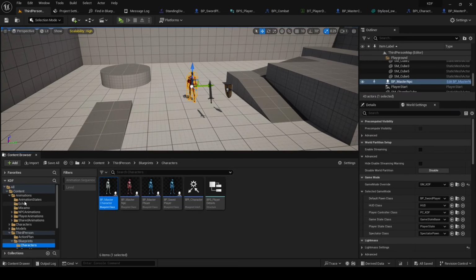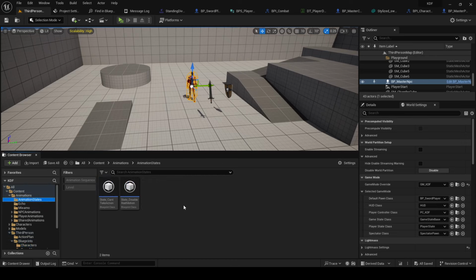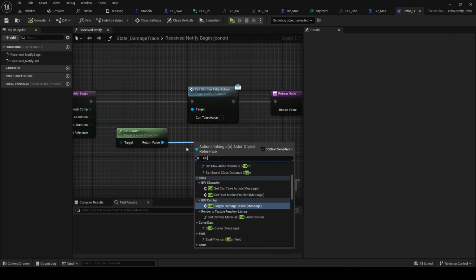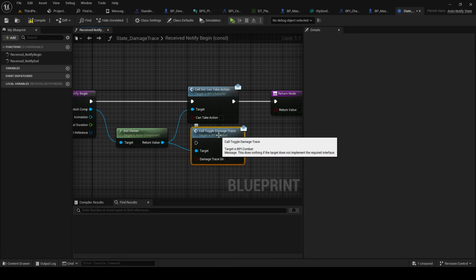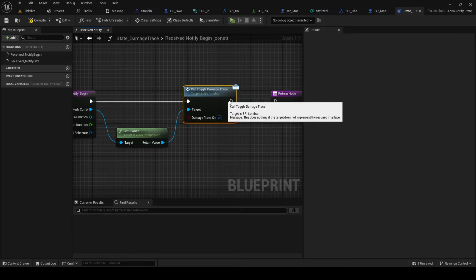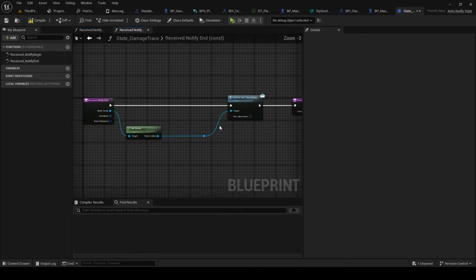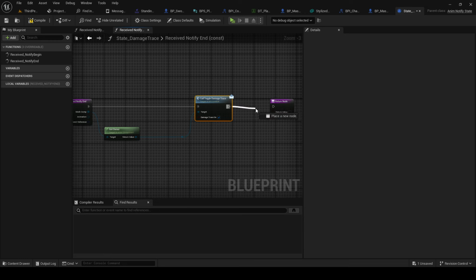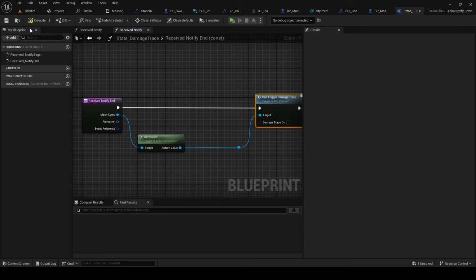Now we will use animation states to determine if we should do the trace or not. So I'm just gonna copy the can't take action, copy it in, state damage trace. And here we'll do call toggle damage trace. On the begin, it should now be on, not off as here. And on the end, it should be off.